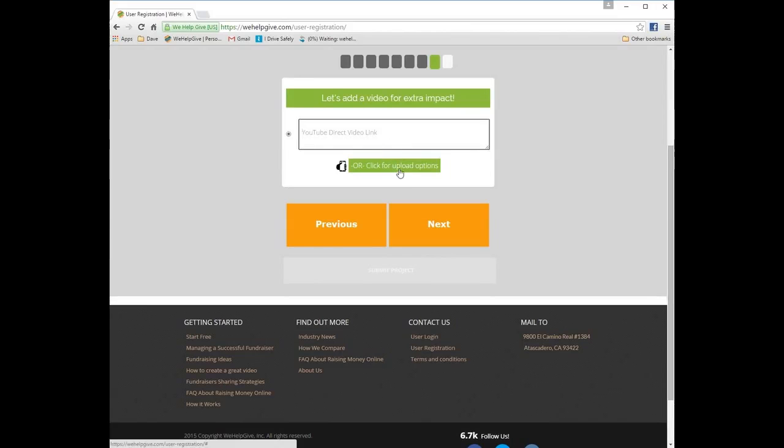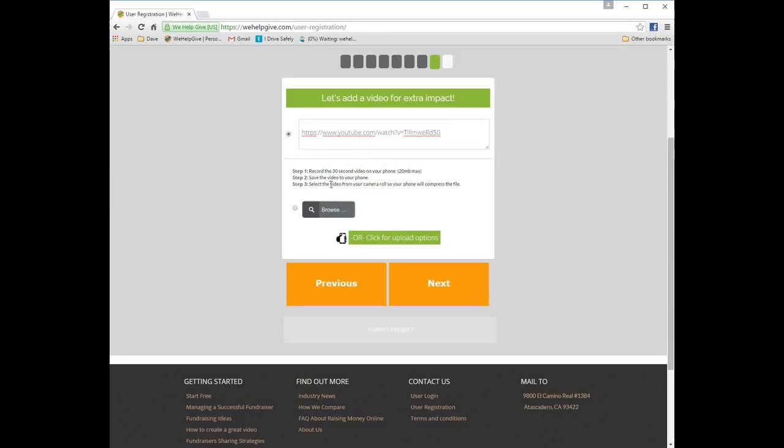One, you can add a YouTube video from any YouTube video that you have. You just copy and paste the link in there. Or if you wanted to upload from your phone, your tablet, or your computer, you can click on this browse button and upload. And if you're doing it from your phone or your tablet, you can actually take the video in real time and then upload it. That's a feature that a lot of other sites don't give you, the ability to upload the video directly from your smartphone. And then you click on next and you are done.